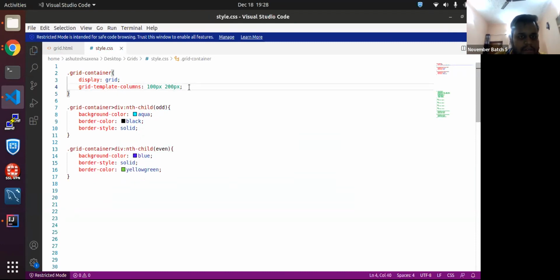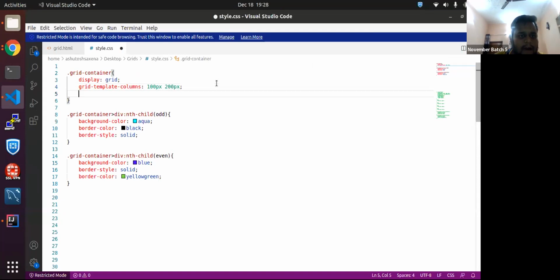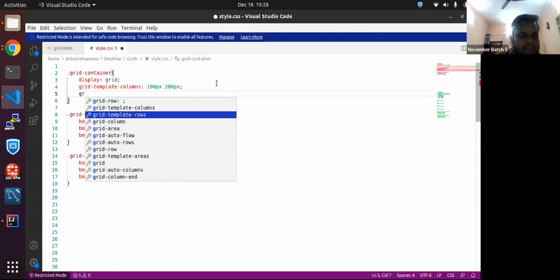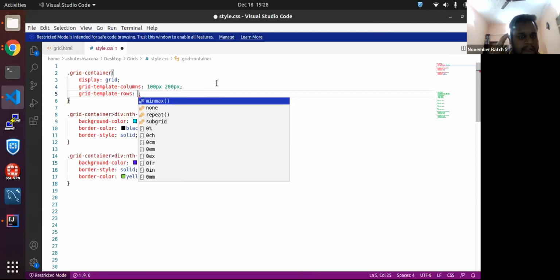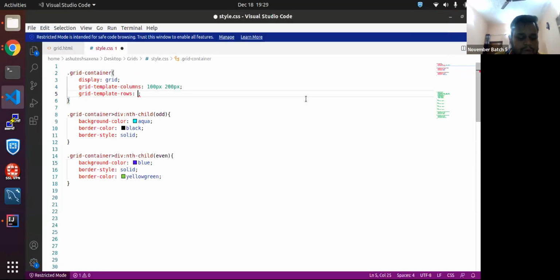First, let's try out this thing with two columns. You can see two columns are coming, two columns, two columns, like this. It gets aligned. After that, I want to do the styling of rows also. I have four rows. If I want the height of each and every row to be different, suppose first I'm giving 100px, 200px, 300px, and 400px.